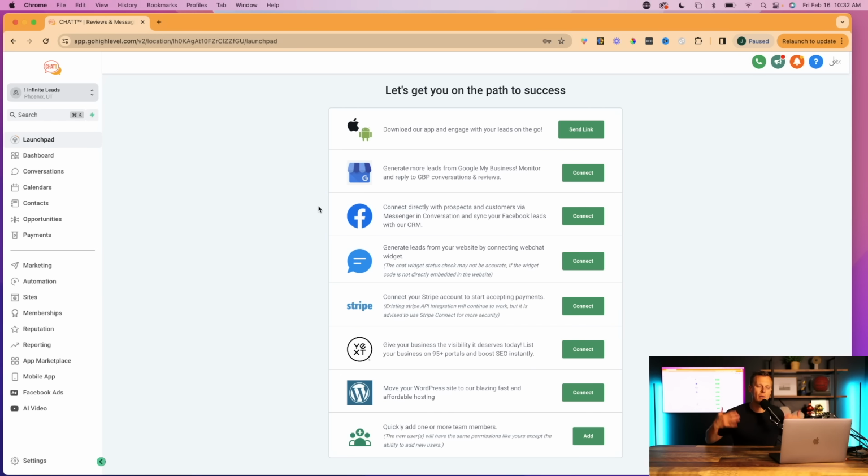But this is how I would go through and slowly learn this, okay? And then right here, Facebook. If we want our messages from Facebook to be able to come into the conversations tab over here and have this Facebook integration, all we do is connect Facebook, right? And then we're able to go through and see the different functionalities of how Facebook connects.